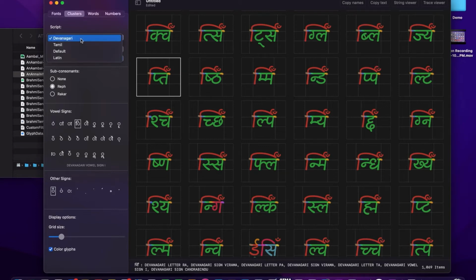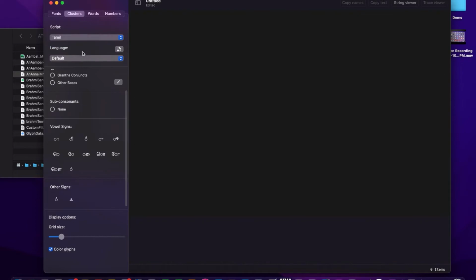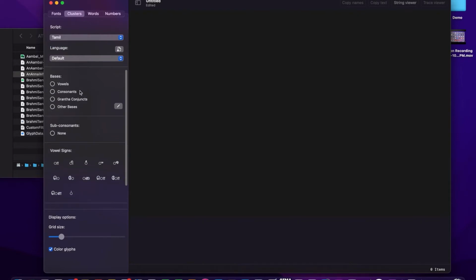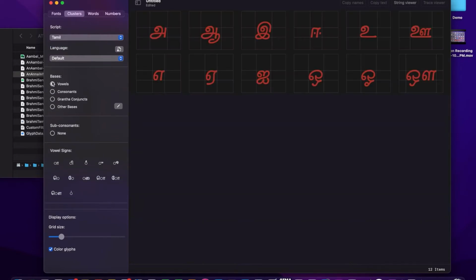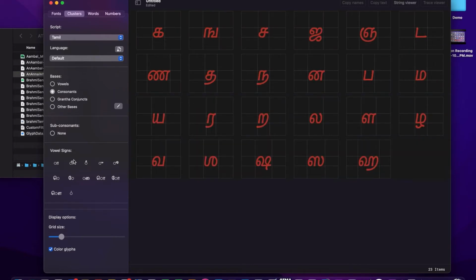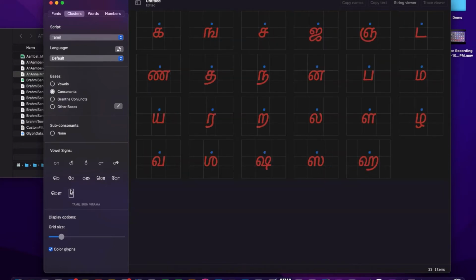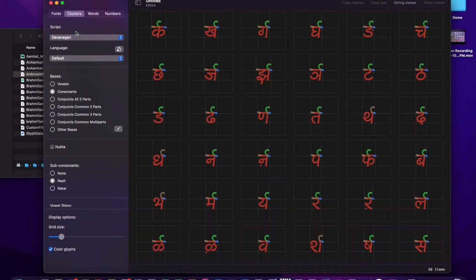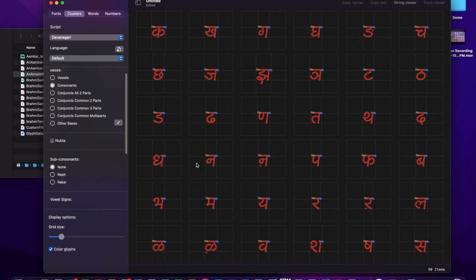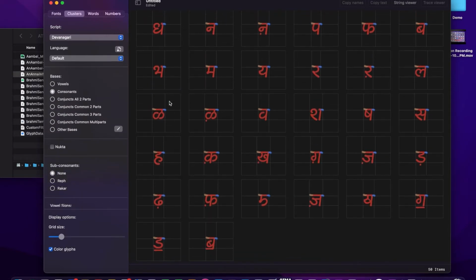Now I can change the script to say Tamil, and Tamil is just one language, so you can see it's a very small set of glyphs. I can see that I've got an insertion here to make sure that the insertion is working correctly. I can look at the pulley to make sure the marks are positioned correctly. I can also go back to Devanagari. I can choose consonants. Let me take off the ref. And let's get back to consonants.